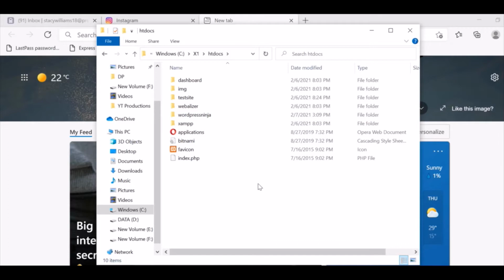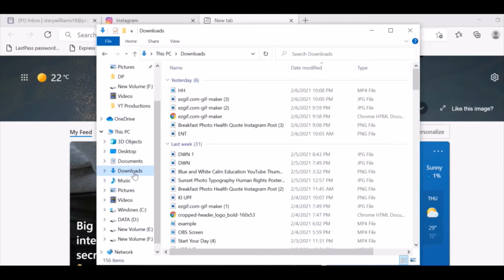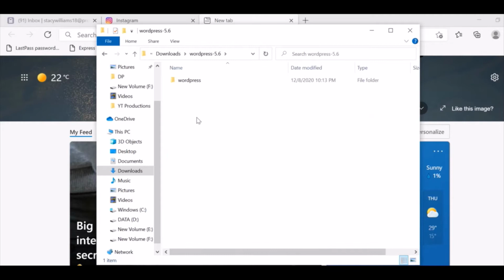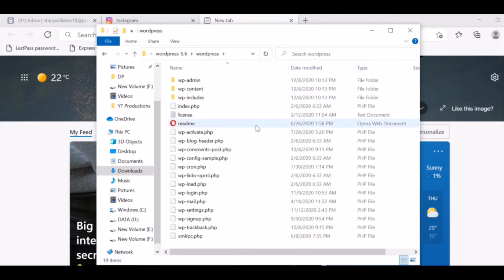Now, you only need to go to your WordPress files, which are downloaded from wordpress.org. I have already downloaded the version into my download folder. You can see that WordPress 5.6, which is the latest version of WordPress, is already downloaded. I have to unzip this file. So I have the unzipped version over here. This is WordPress 5.6. I have to click in one more level. Inside WordPress, you will see all these files are already available.